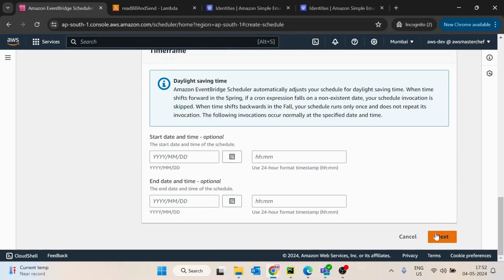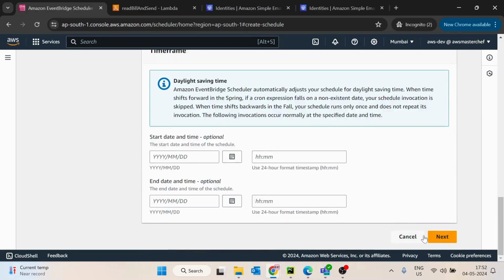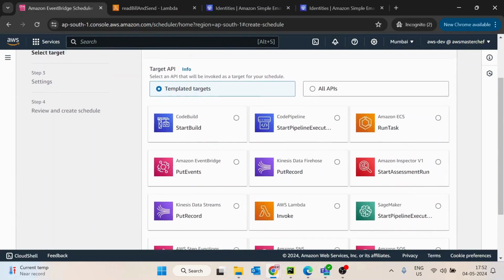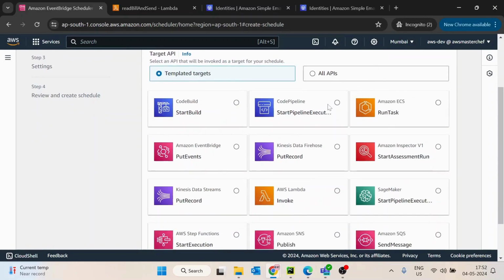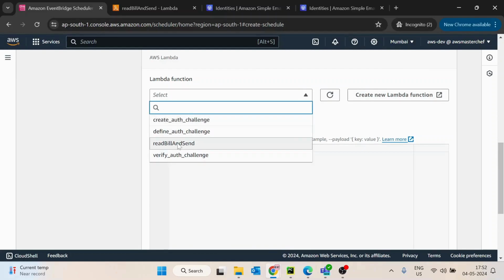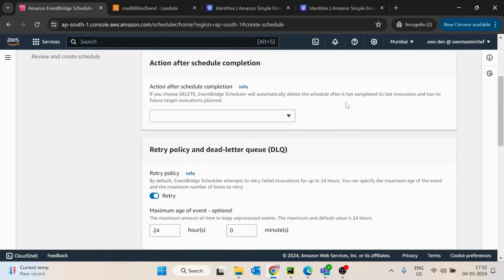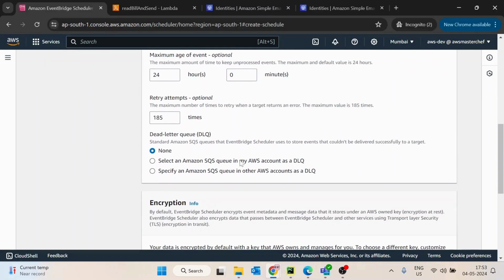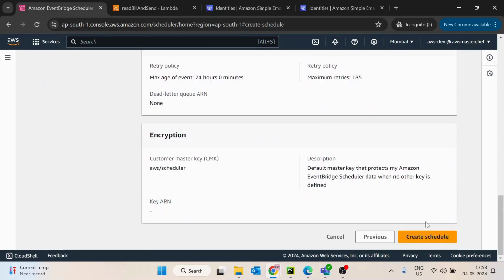Then the start and end date we would be keeping optional, that is blank. It is an optional field. Flexible time window, I will just make it off. Then after, it is asking what it has to do, like once this event happens, what EventBridge has to do. So basically we have to invoke a lambda function. Lambda function is basically read bill and send. Payload, we don't want to pass any payload, so I will just enable it. And then after, I will go to next. And then after, I will click on create schedule.